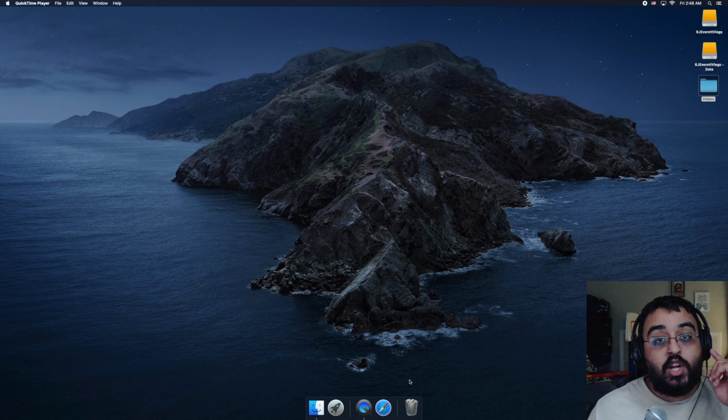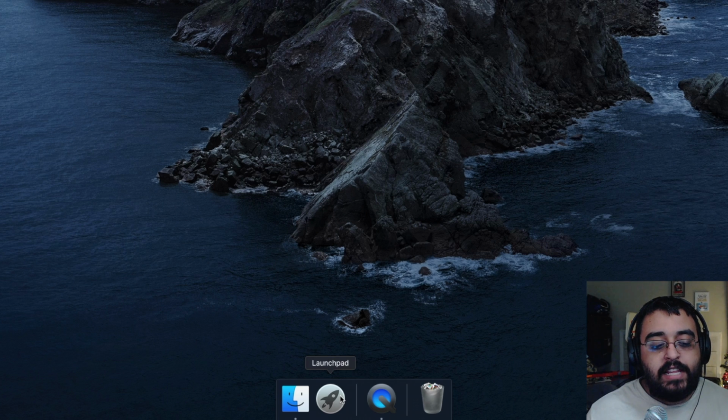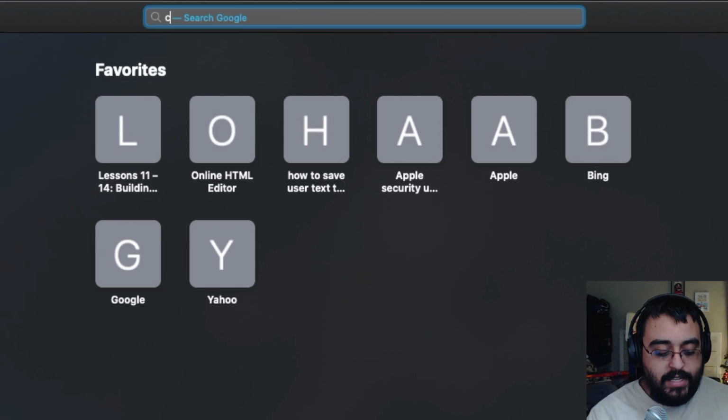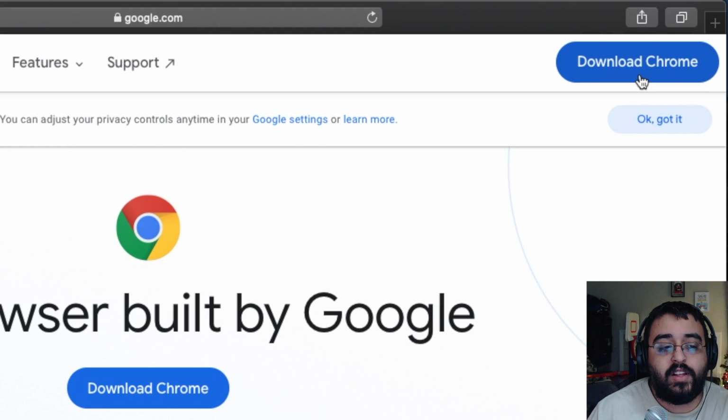We're going to be installing Google Chrome on Mac. So let's go ahead and click on the little spaceship on the bottom left. We'll go ahead and click on Safari. We'll go ahead and type in chrome.com. We'll go ahead and either click it on the middle or on the top right.